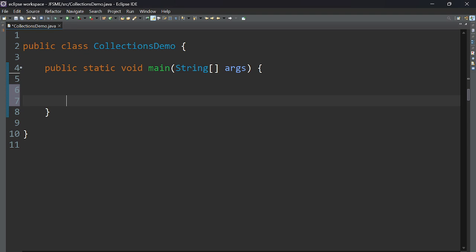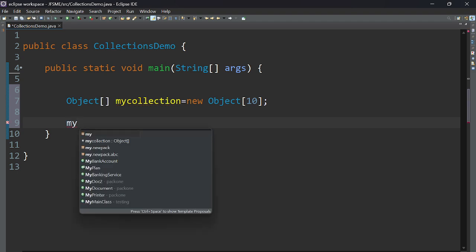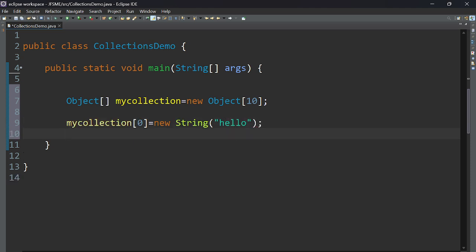Here I'm going to create an array, not a collection. I'm going to create an array that will store different types of data. So let me tell you how we do that. So I'm creating an array. You notice that I'm creating an array of type Object. So let's call this maybe my collection equal to new Object of 10. So now what I can do is I can say my collection of 0 equals new String hello, and so 10 objects I have already created.